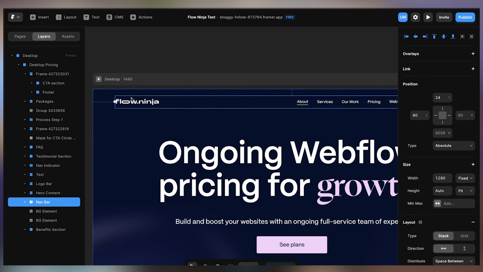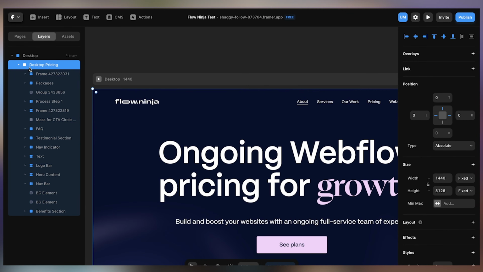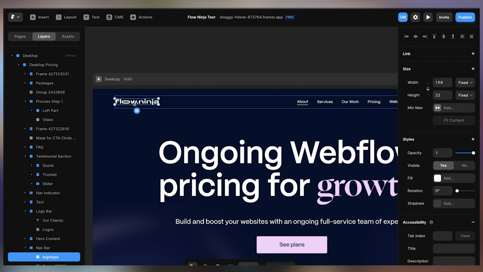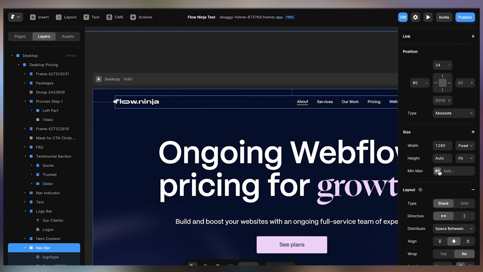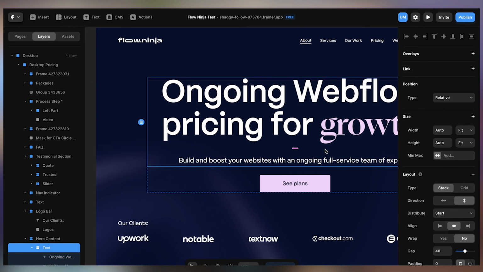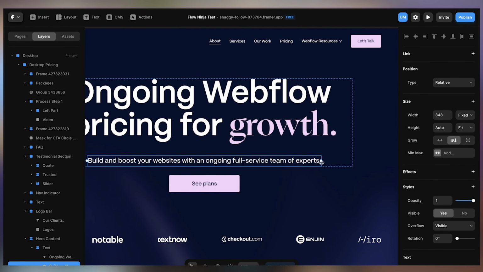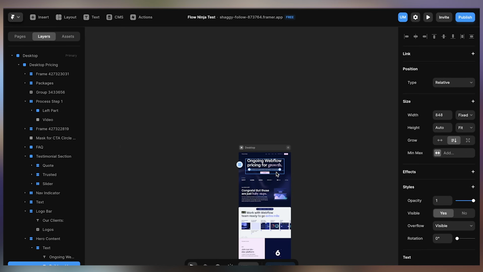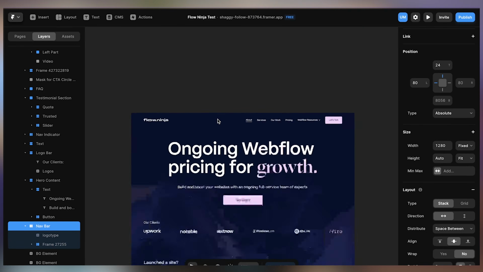So this doesn't want to work like that. If we go ahead and unlink everything here, maybe we can have desktop pricing, logo bar, navigation, this size, min max, absolute. I cannot make this anything other than absolute. Okay, nope, that's not gonna work. Okay, we cannot make that relative.